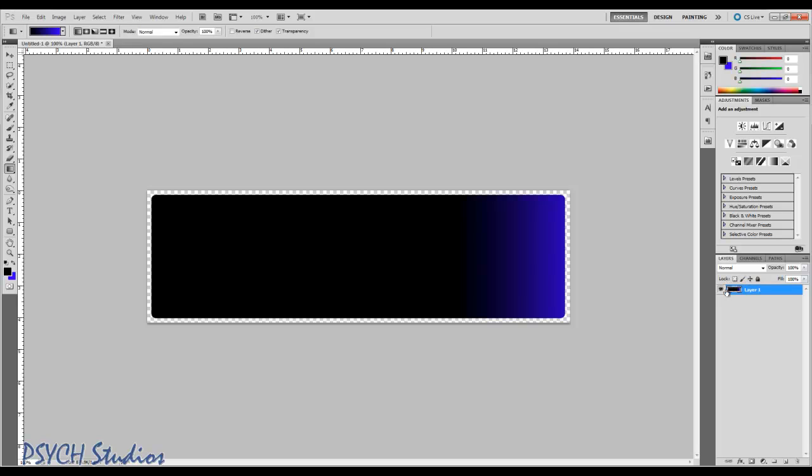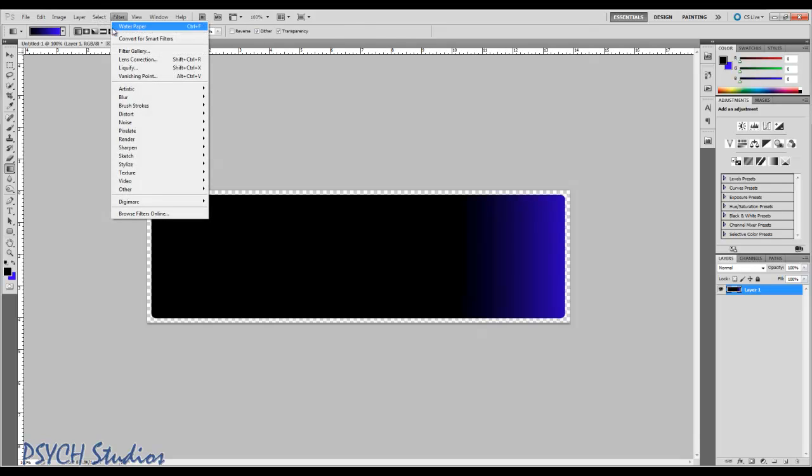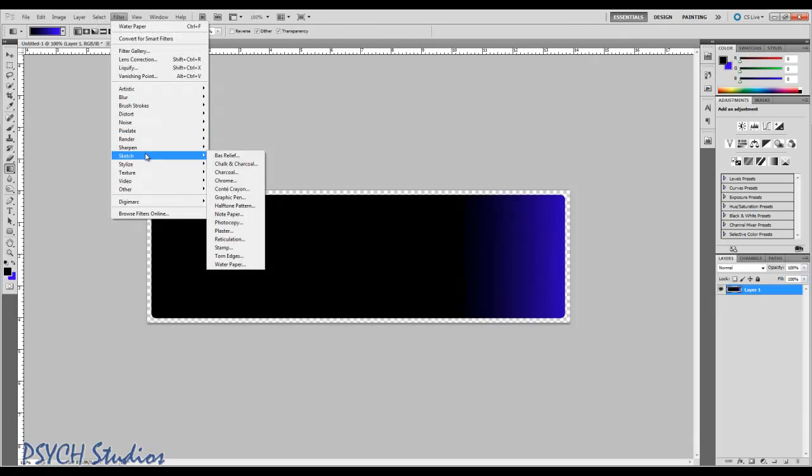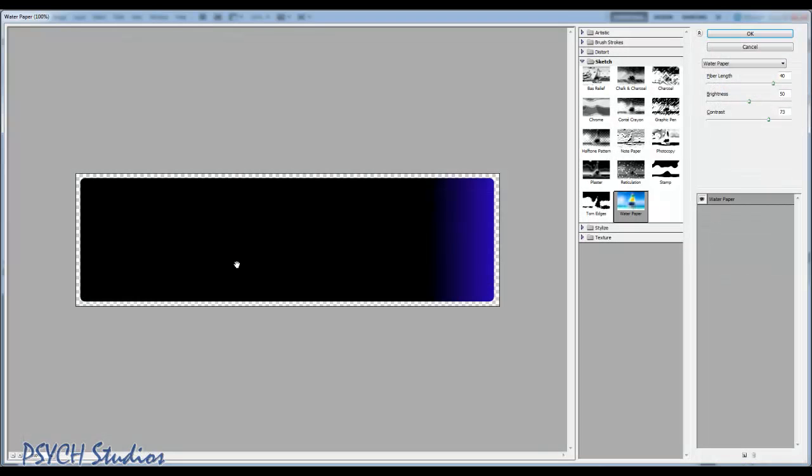Okay? Now that we've done that, we need to go ahead and add a filter. And we're going to be using this filter a lot. It's under Sketch, Water Paper. Now for this first one, the values for fiber length are going to be 5. We're going to use 53 for the brightness, and the contrast will be 73. We're not really going to bother the contrast throughout this tutorial. It'll pretty much stay the same.